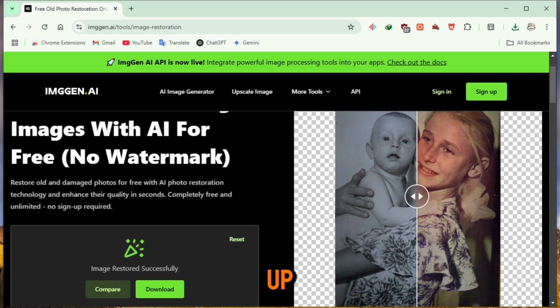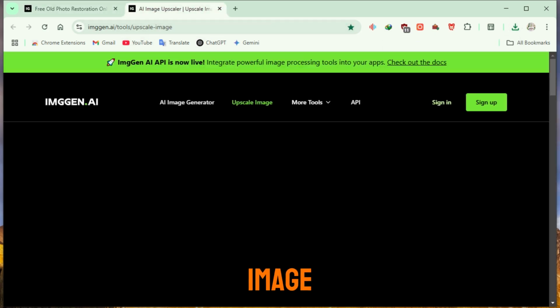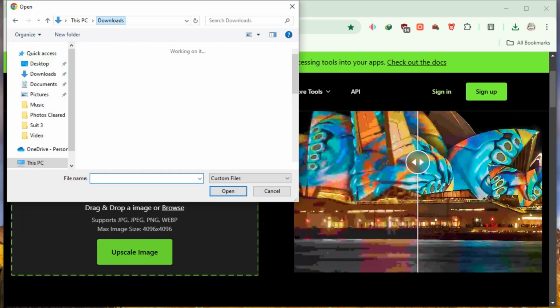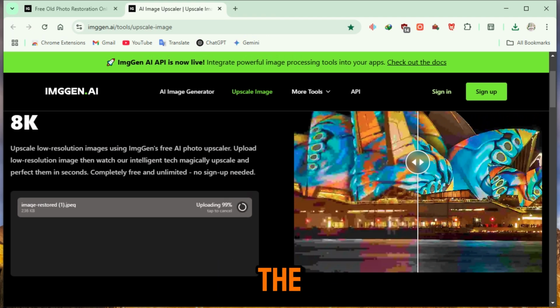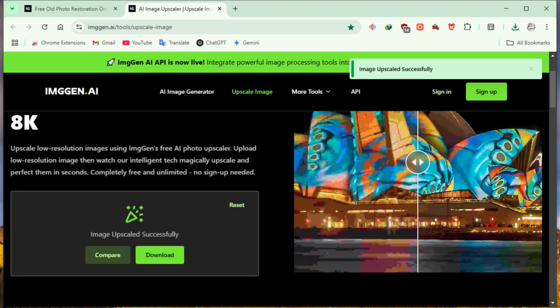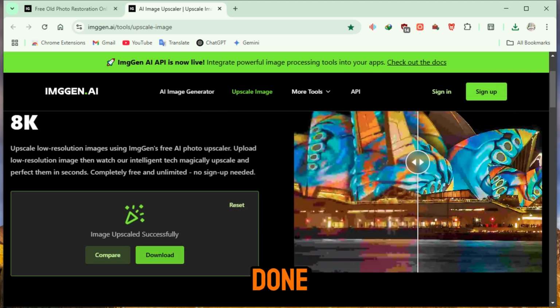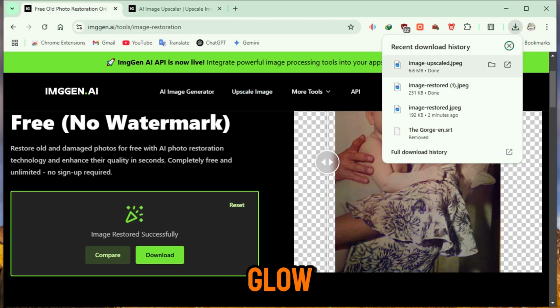Now, let's level this up even more, it's time to upscale the restored image. Right-click on the Upscale image and open in New tab, go to Upscale image and upload the freshly restored photo. This tool enhances the details and makes the image sharper, clearer, and even more HD. After a few seconds. Boom!